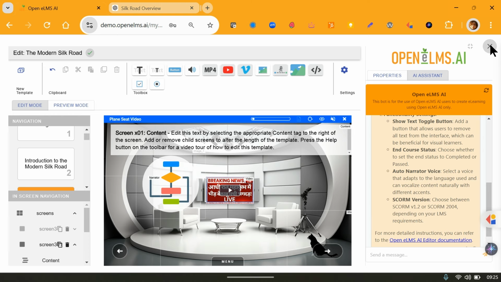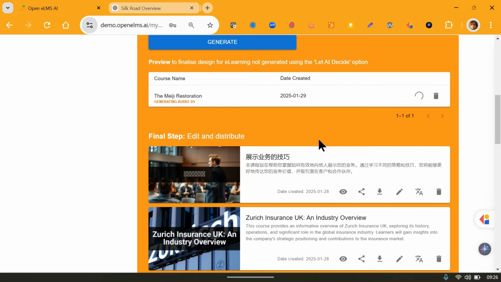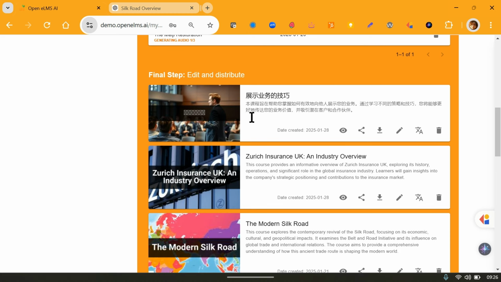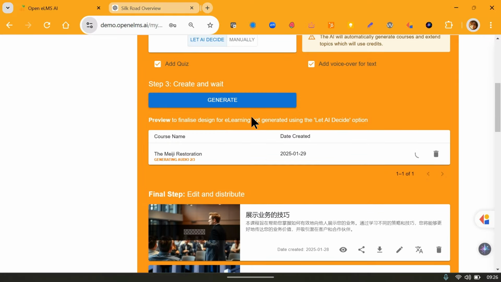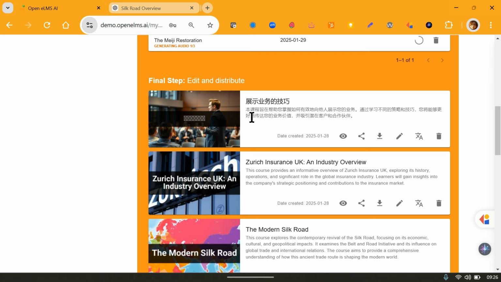So if I just close this, we'll just see if it's ready. Okay, so what we're doing now with the Meiji restoration is we're generating audio. So it's getting to the end of the process. Other stuff you can do, just incidentally, we've got a course that's translated into, I assume that's Mandarin. I don't know. But you can create courses in any language. So as I say, when you put the prompt in, it will respond with a language in that prompt with voiceover and presenters and stuff like that.